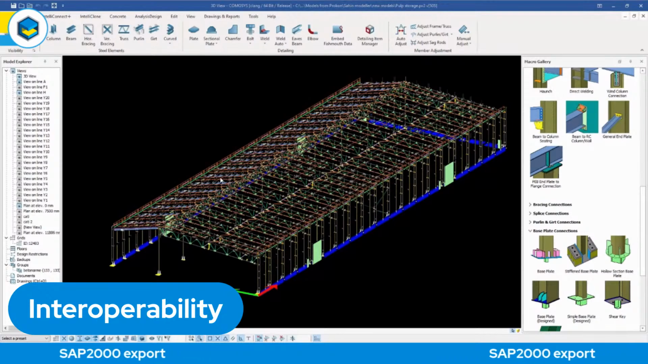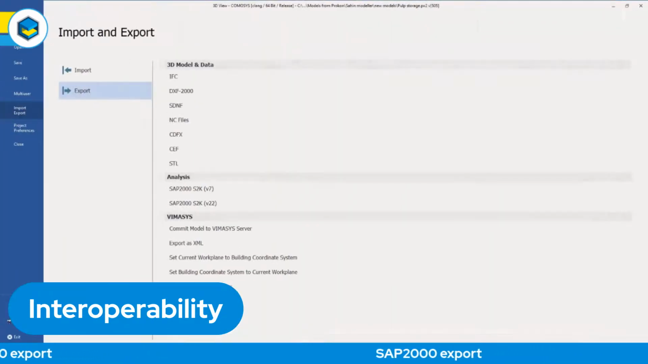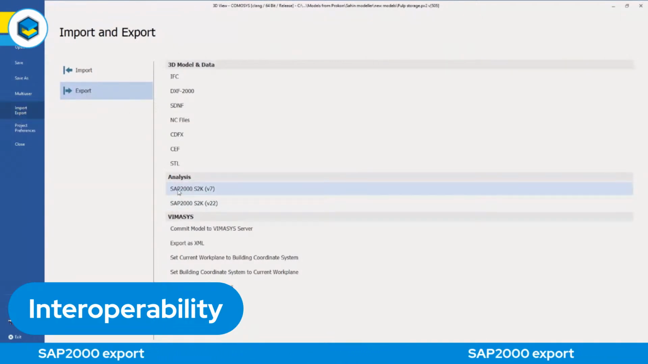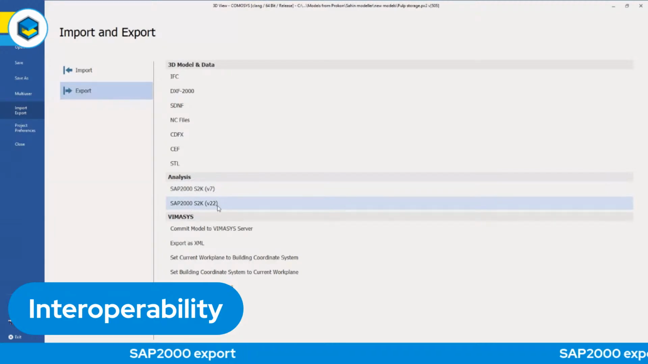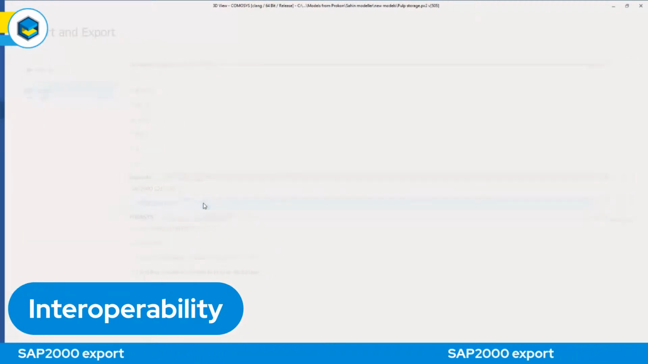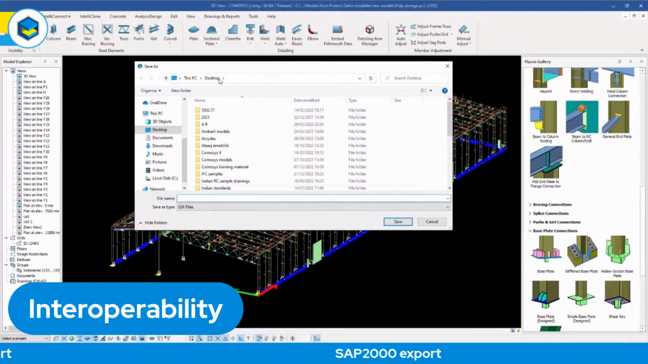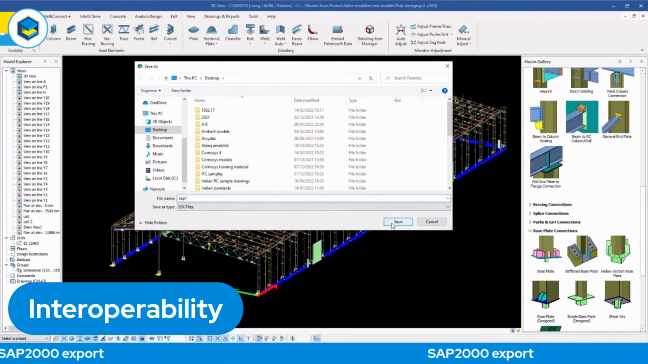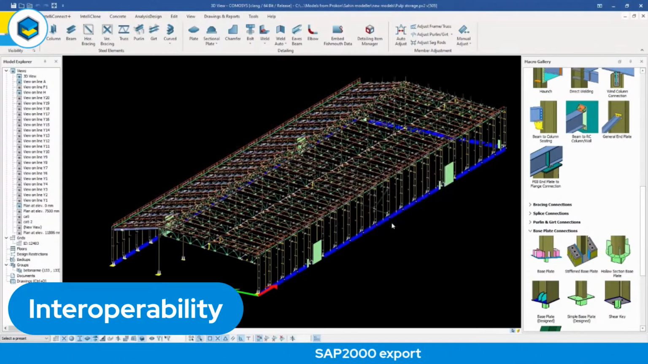So what we did was we added, if you go to the file menu and go to the import export menu, under the export menu, we previously had only the SAP 2000 version 7 export, which was pretty outdated. But now we've added the SAP 2000 version 22. And all you need to do is just click on that, and you can select any place. You can give it any file name which you want. And once you do that, the file will be exported to the location.